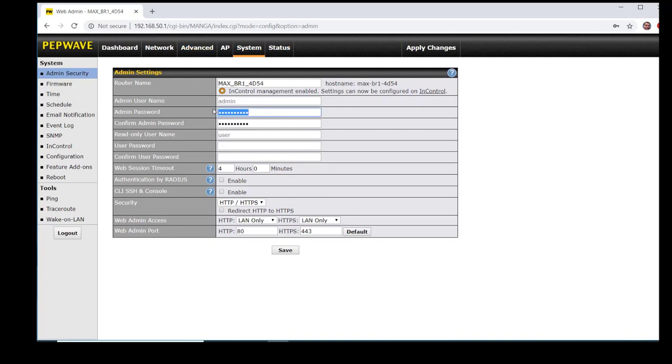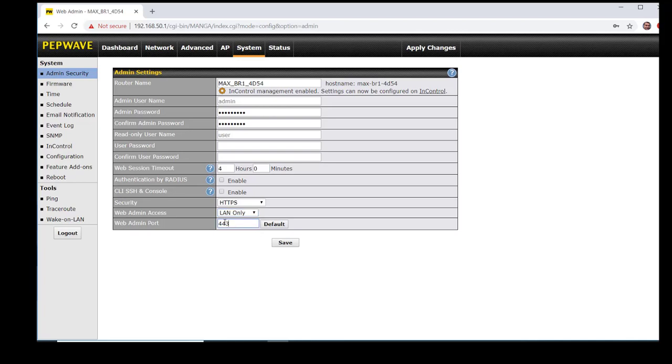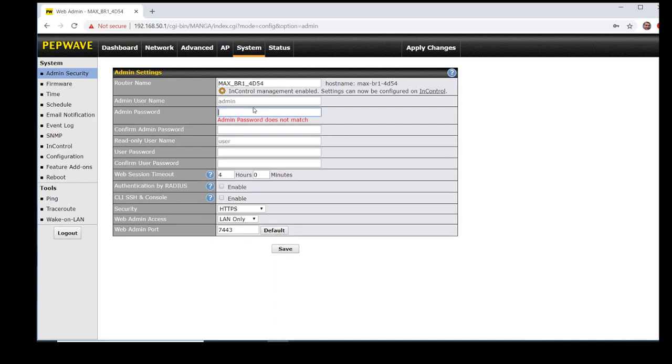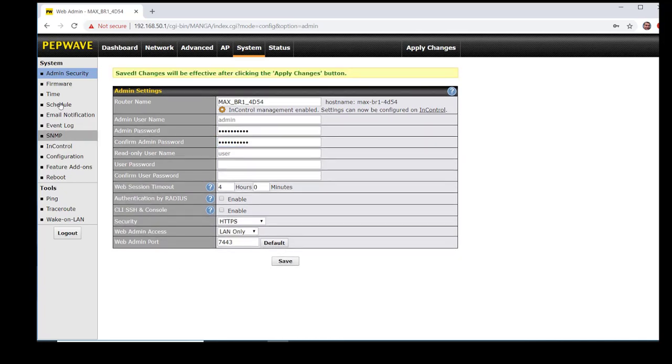So let's go and take a look at the security settings here. So let's change the admin password. Give that something a little bit more secure. Okay. Now we have some various options here for whether you want to enable HTTPS for LAN and WAN, just LAN, just WAN, etc. So I'm going to suggest that for this setup I'm having LAN only and HTTPS, and I'm going to change the default port as well to something a little bit more unique and save that. Oh, I got the password wrong. Hang on. Better.